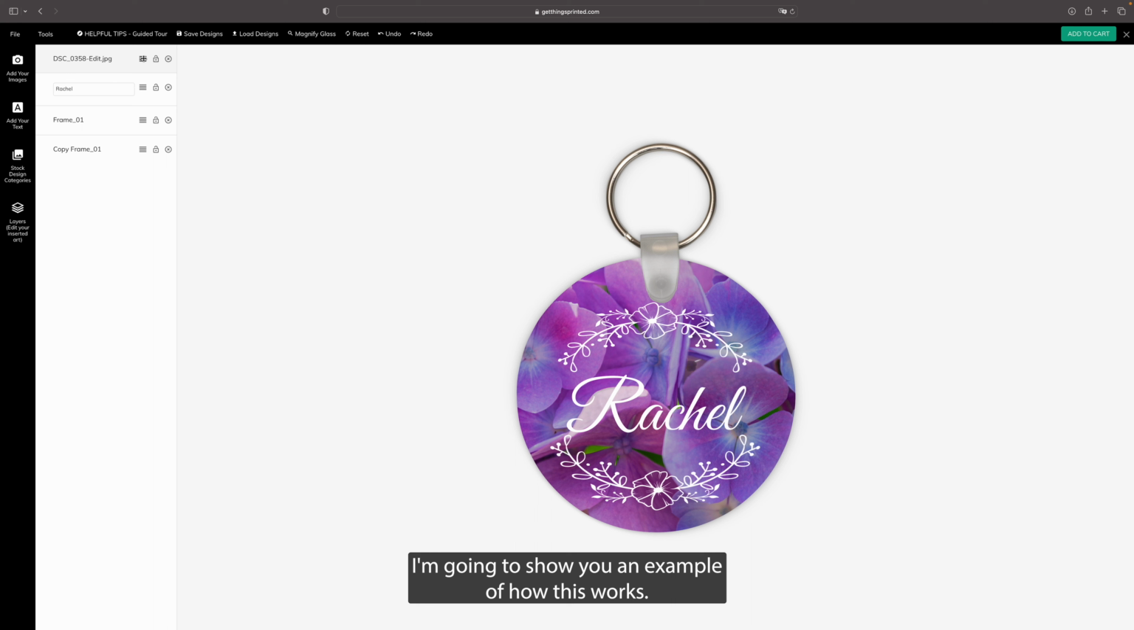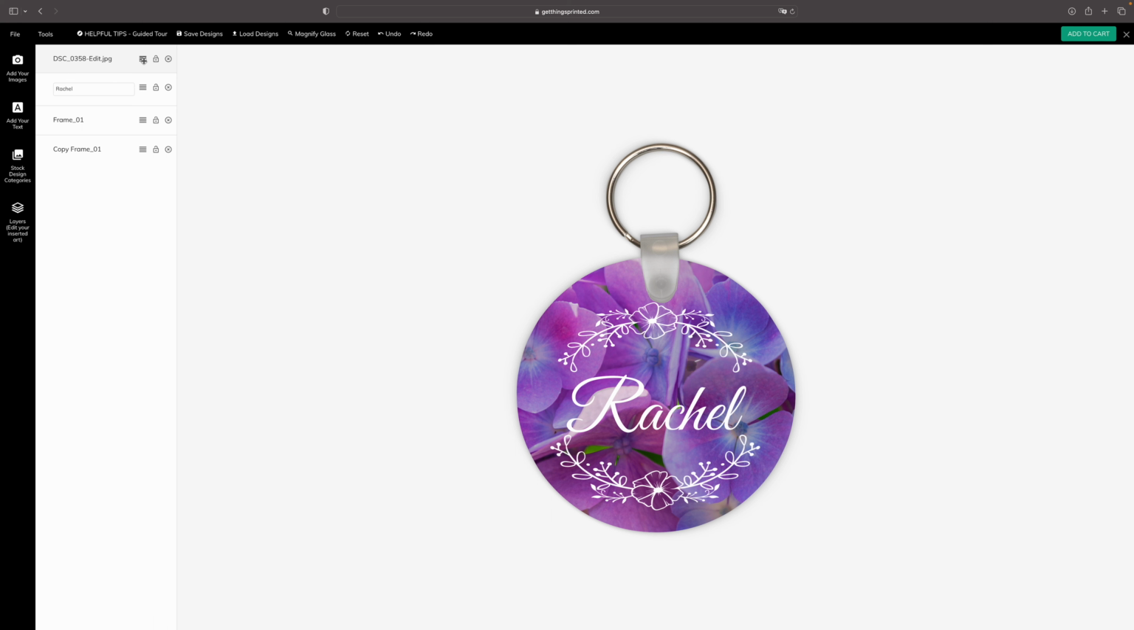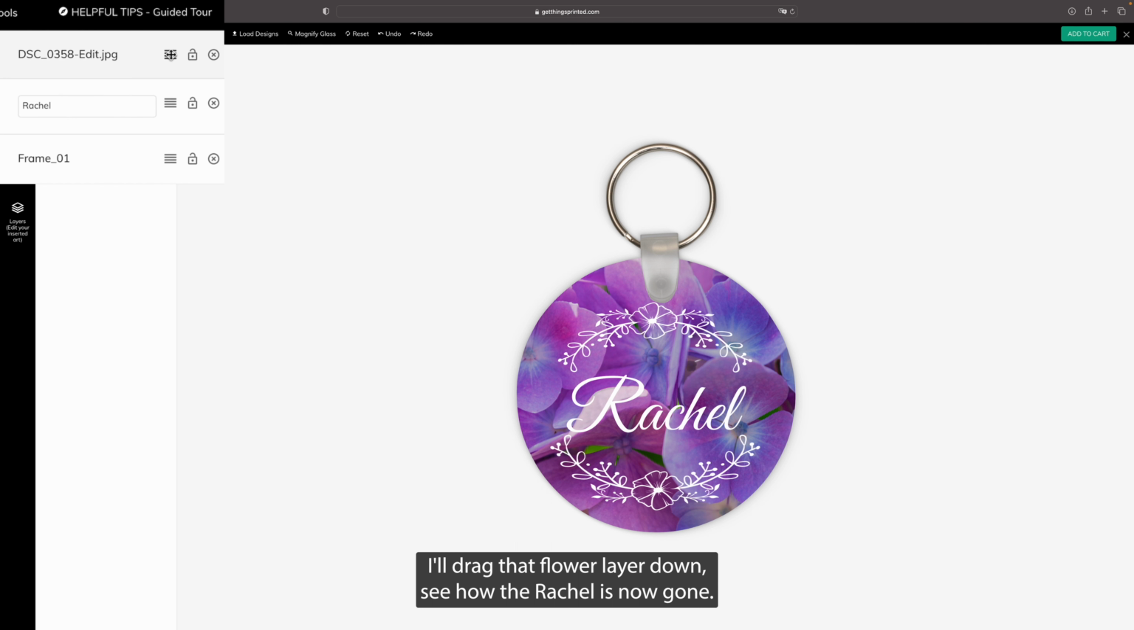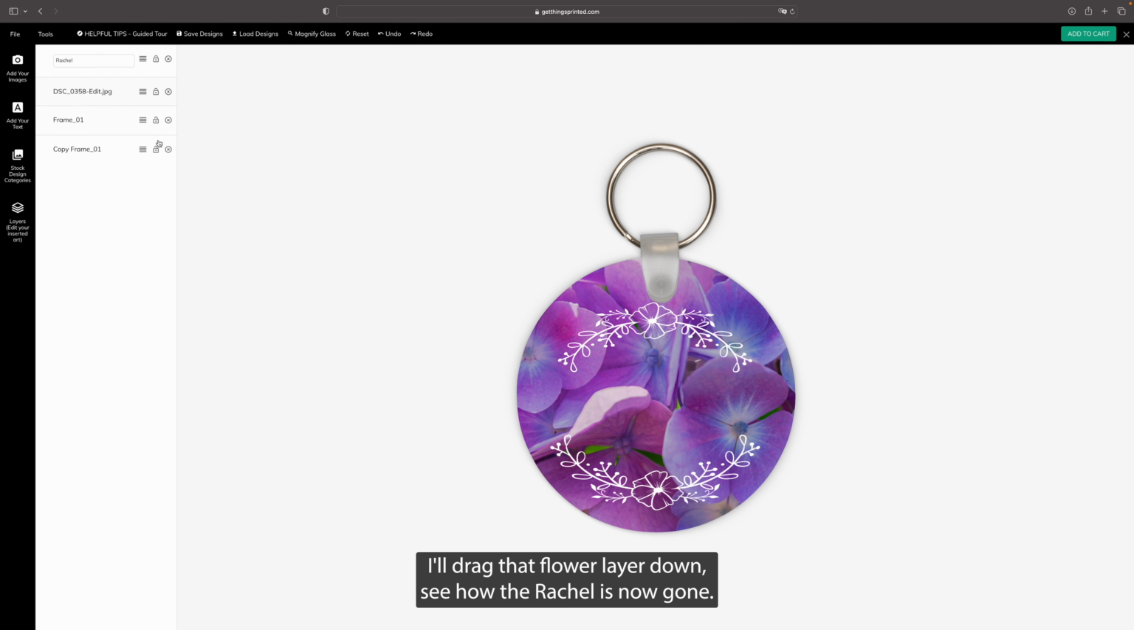I'm going to show you an example of how this works. I'm going to move the flower image that's on the bottom on top of the Rachel. I'll drag that flower layer down. See how the Rachel is now gone, but it is really just underneath the flower image.